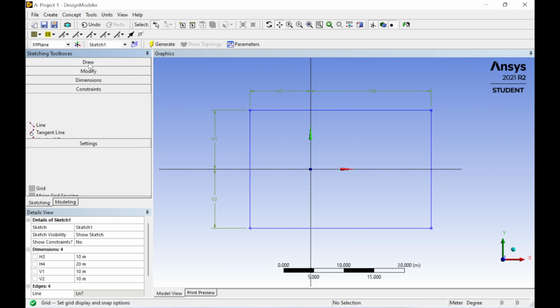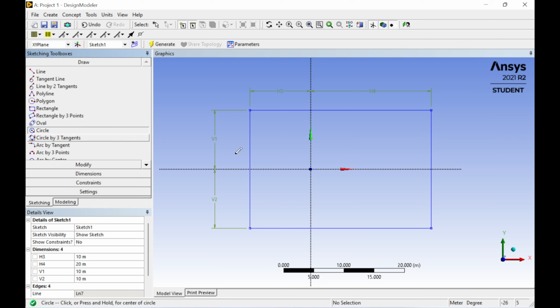It's time to put the circle. So I go to draw, circle. Now you can also read what you need to do at the bottom of the page. As you can see, it says click or press and hold for center of circle. So if I go around the origin, you see that it highlights the center. So I can just go, and you can make as large of a circle as you want or as small as you want. We're going to specify the exact size at the next step.